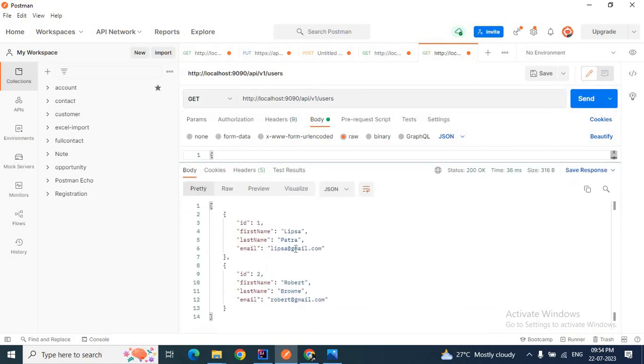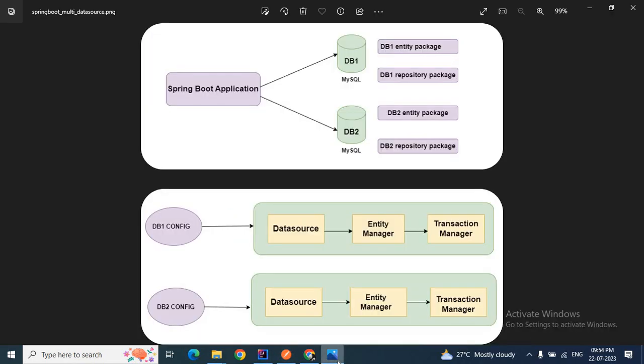ID, first name, last name, email. Now let me hit the second endpoint, that is the get endpoint /users. Hit send. And I'll get the two records. One is this one, so this is the first record. This is the second record. So we are also able to connect to our second DB, that is user DB. Clear? So guys, I hope you understand how we can connect a single Spring Boot application to multiple data sources.